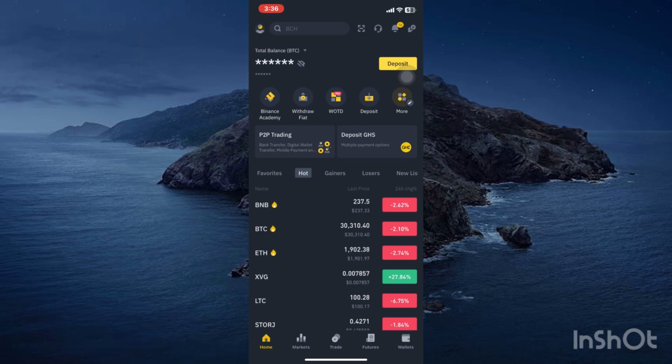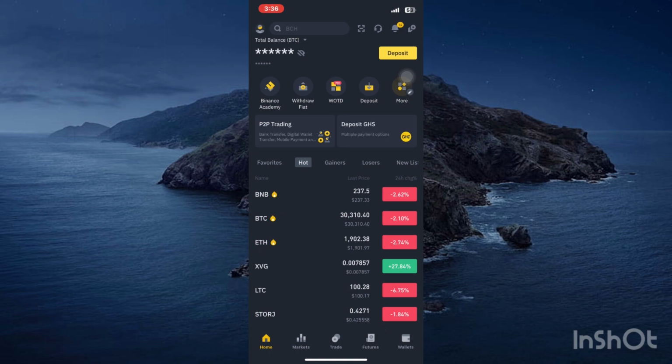So in this video I'll be showing you guys how to add a payment method to your Binance account. Okay, so it's a very simple process. Let's just get to it.